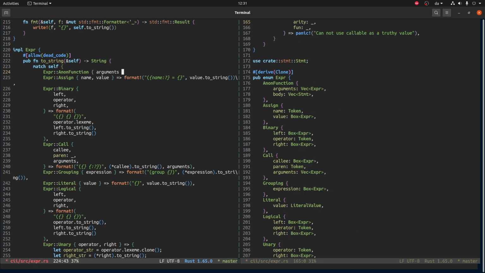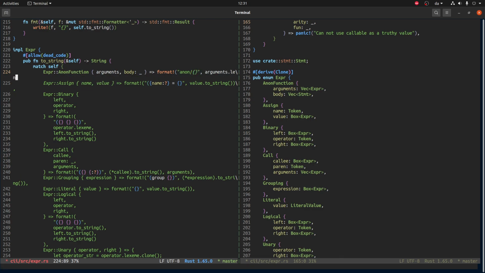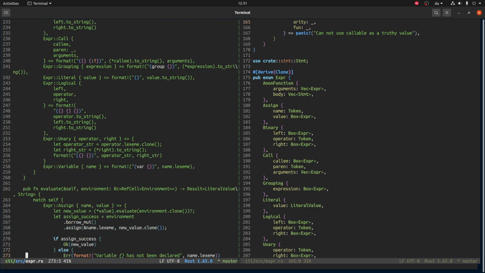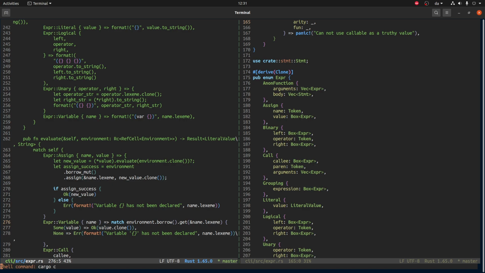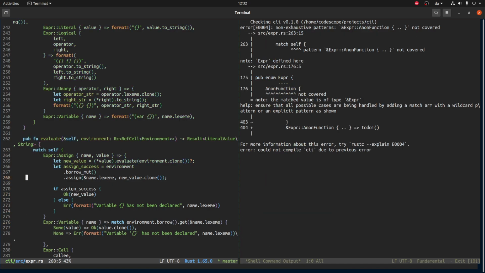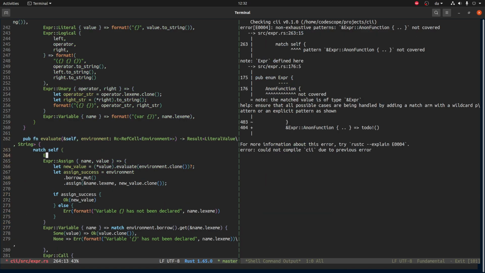So let's say a non-function, and it has arguments which we can use, and then it has body which we don't use when we do to string, and we will just say format arguments.length. All right. Next error is down here. Okay, so how do we evaluate an anonymous function?